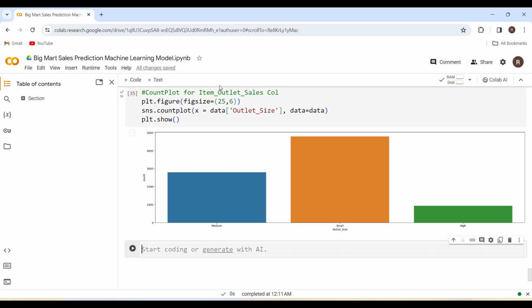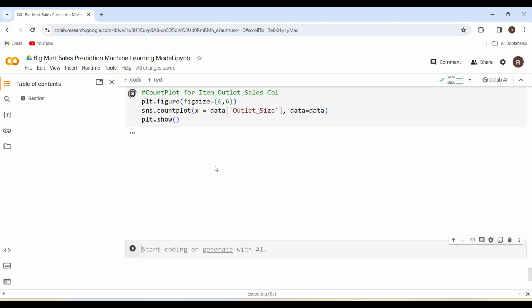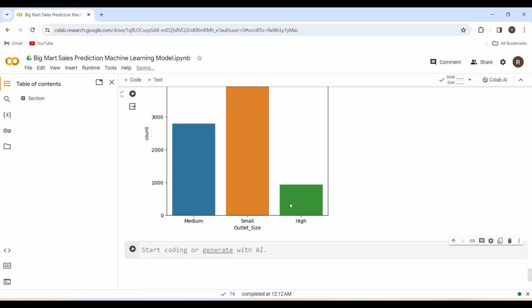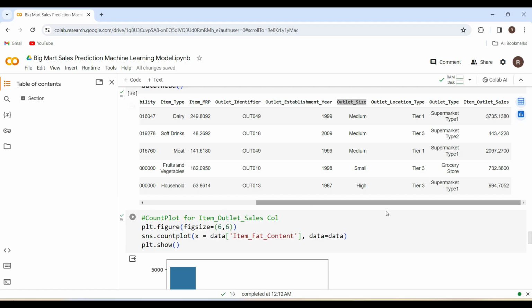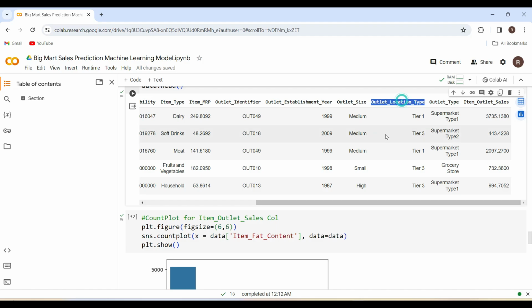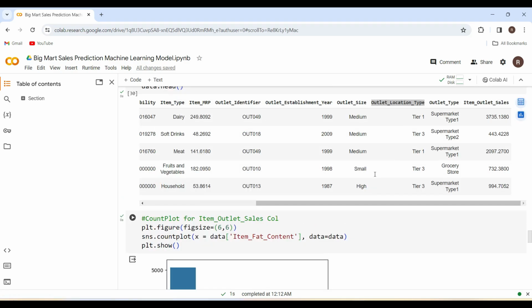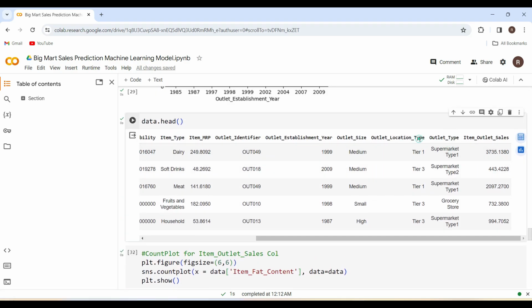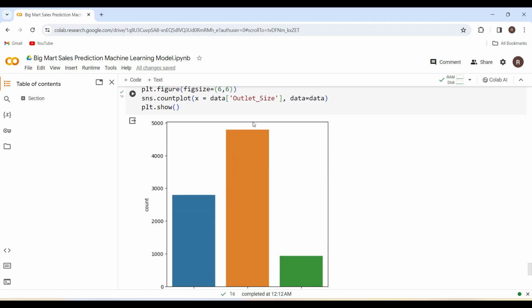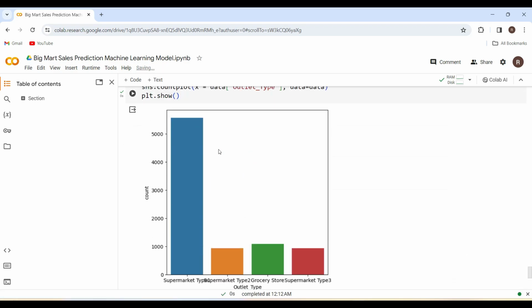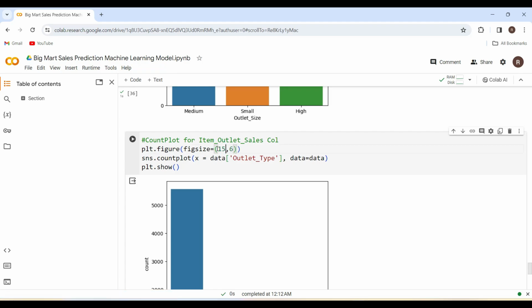And if you see here, medium, oh, let me decrease the size here to 6. I think medium is fine. Small outlets are more and high are very few, depending upon the cities, right? And outlet location type and outlet type. Let me draw for outlet location type. Copying here. Outlet type, let me search for outlet type. Okay, so the data is getting messed up. Let's change it to 15.